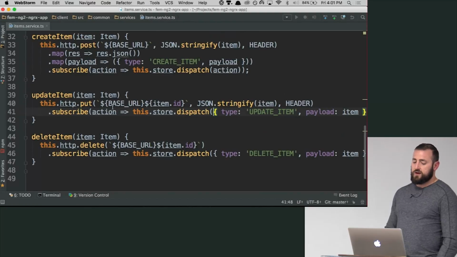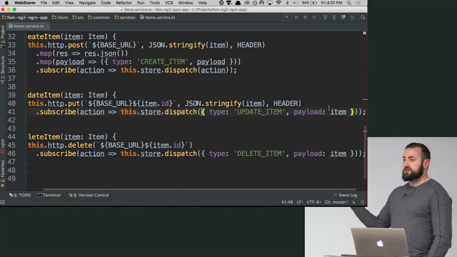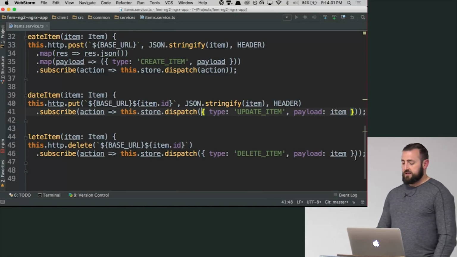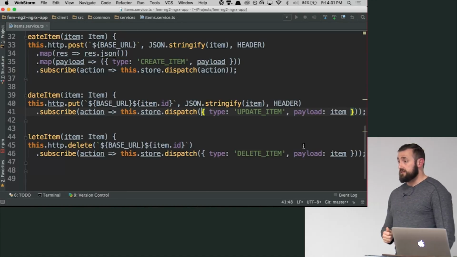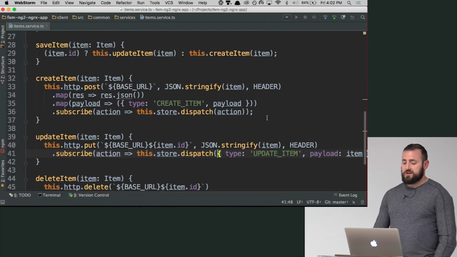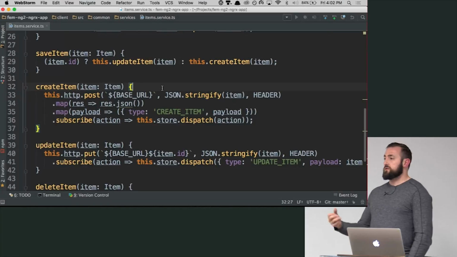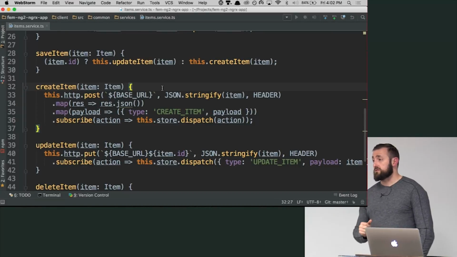So in this case, I didn't do any mapping. For update, because I have this item, I said let's just go ahead and create this object and dispatch it. So I was able to chop that out. Same thing for delete. I just need to know that the operation succeeded. And then for create, on the other hand, I did have to follow along and wait for the operation because I needed that payload, because it had the new object with the ID on it.